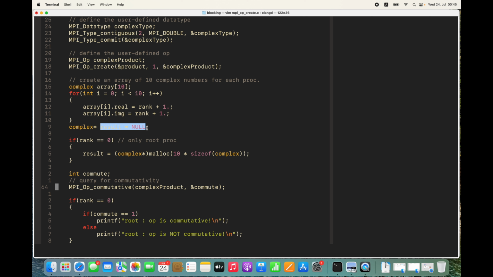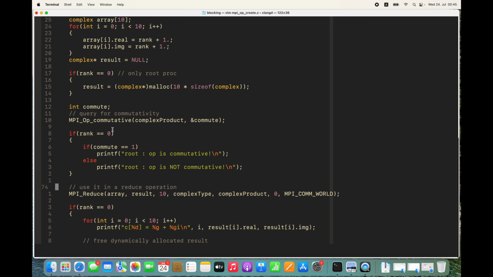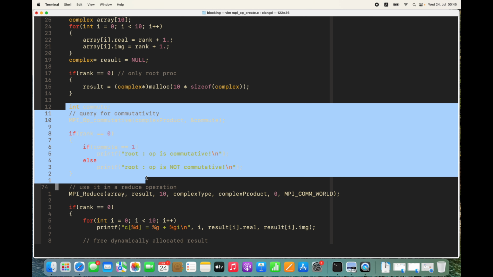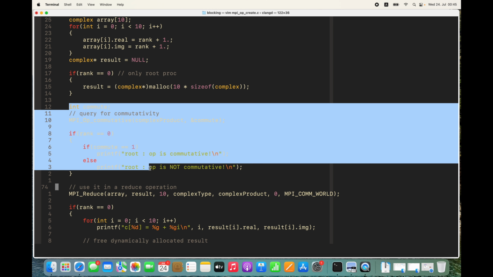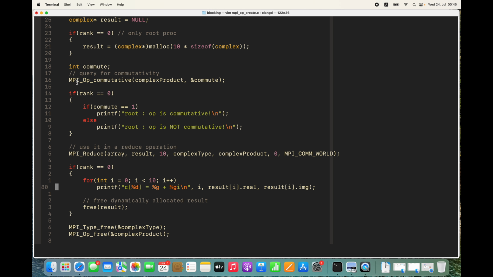Okay, so the result is going to be null, and then rank 0, the root process, is going to allocate the proper space for that because we know that in a reduction operation, the root process gets the results. So he is responsible for allocating proper spacing for the result. And then MPI OP commutative query. We haven't seen this query. I'm not going to comment on this. Let's have this one there. We're going to see it in the rest of the document.